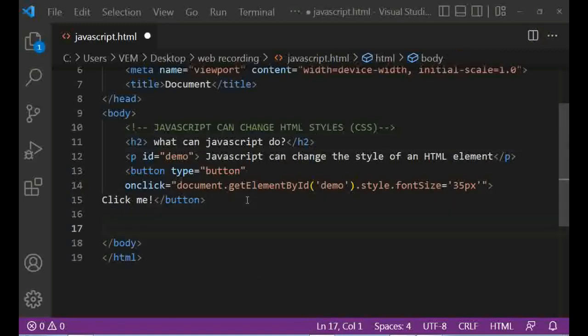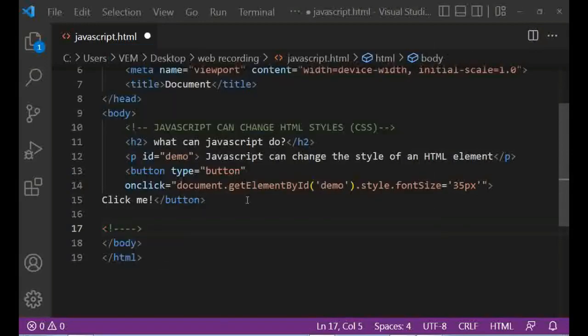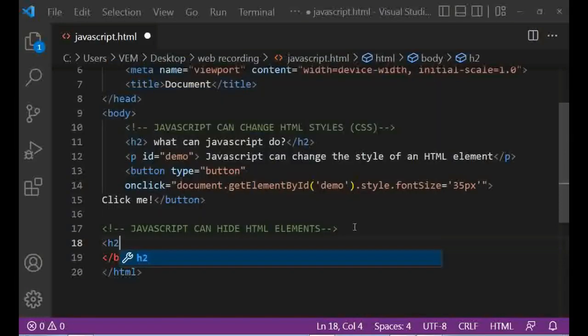Having done that, we'll go to another thing. What can JavaScript do again? Let's check something else that it can do. Let's bring a comment to document the title of what we are doing: JavaScript can hide HTML elements. So we're bringing our H2: what can JavaScript do.